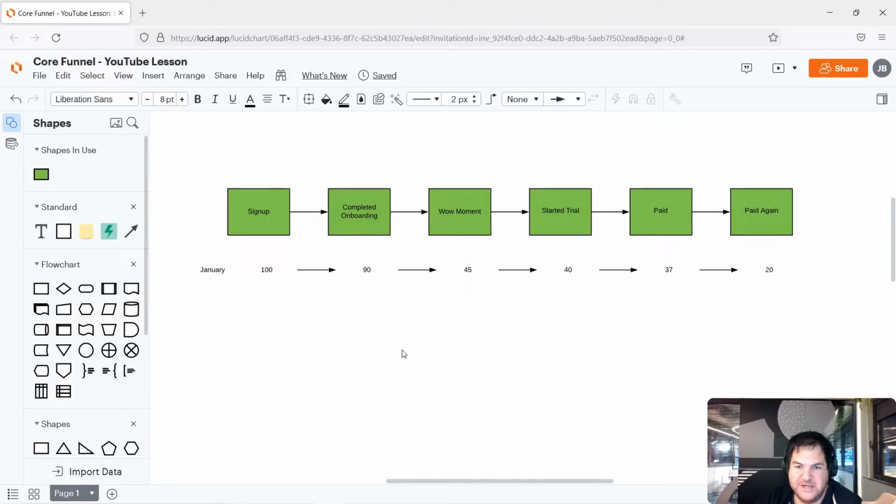So now we can actually start really understanding a lot about this hypothetical business. The first thing we notice is the drop-off between sign up and completed onboarding is quite small, only 10%, right? 100 to 90, 10% drop. But then we notice something here. Between the users that complete onboarding and experience the wow moment, there's a drop-off of 50%, right? So 45 is half of 90. Now, this is obviously a huge problem, because if only half of the users that complete onboarding are experiencing the wow moment, people are getting lost somewhere between this step and this step.